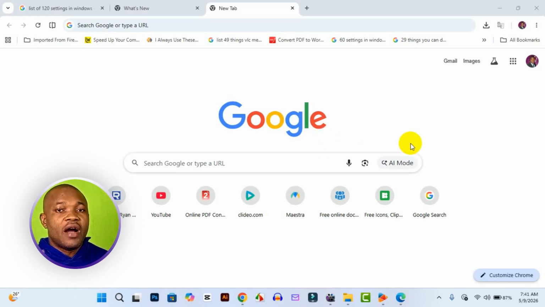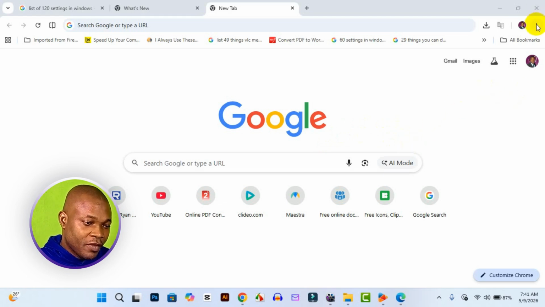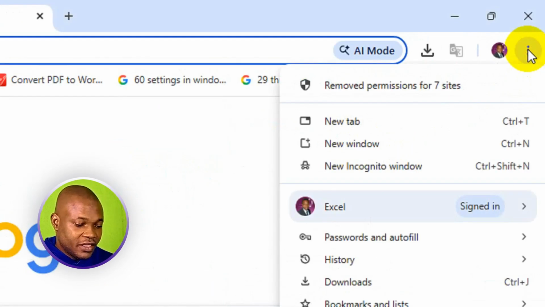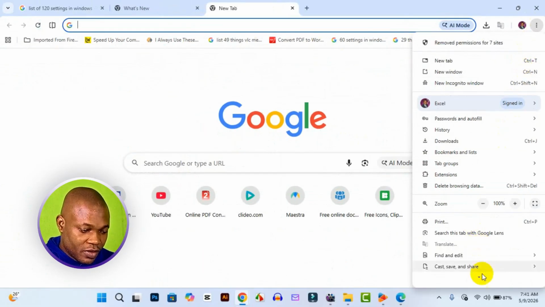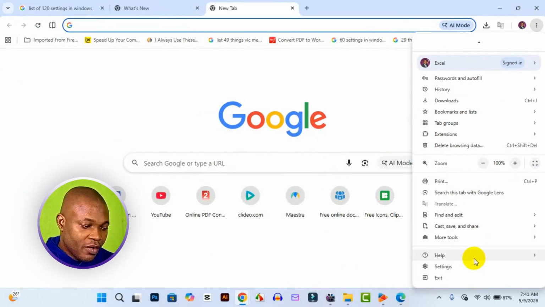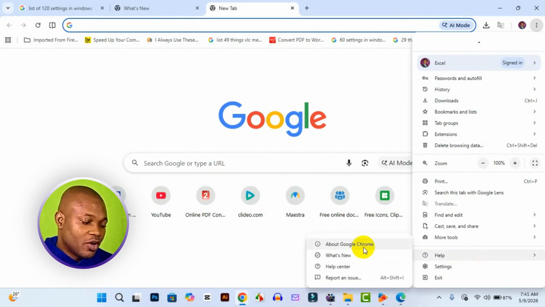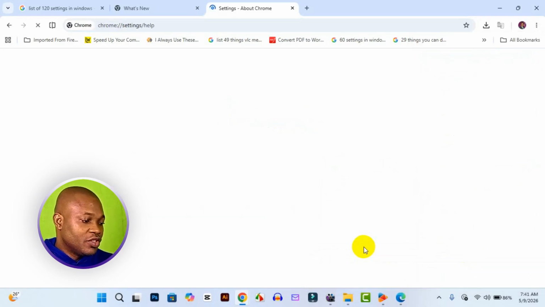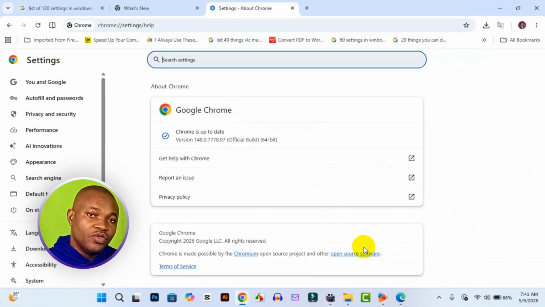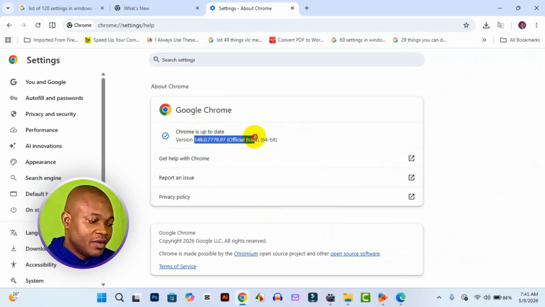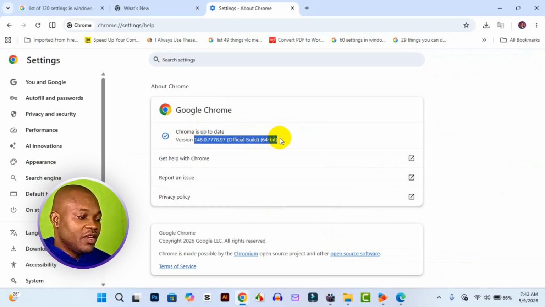First things first, make sure you upgrade your Google Chrome browser. For that, come to the top right here and click on these three dots. The next thing you want to do is come down below and click on Help. From Help, make sure you come to About Google Chrome, and then it's going to take you right here. Now you have to make sure you update your Chrome browser to this particular version, just like what you see right here. Now you have successfully updated your Chrome browser to this particular latest version.